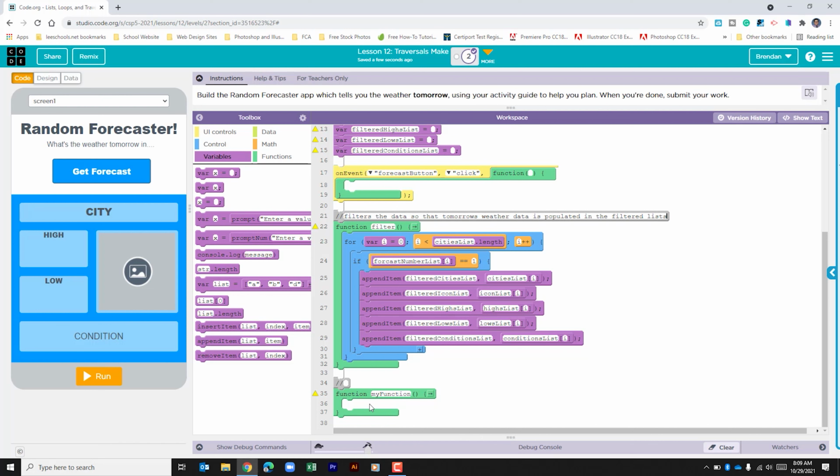The function below is going to be used to update the screen when the forecast button is clicked. Code.org has been using the name update screen. So we'll continue using what they have used. Within this function, we need to go ahead and create a variable. This variable is going to be used to pull a random number and then use that as the selection for our random city.